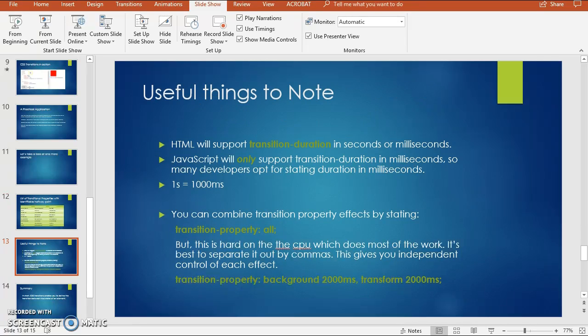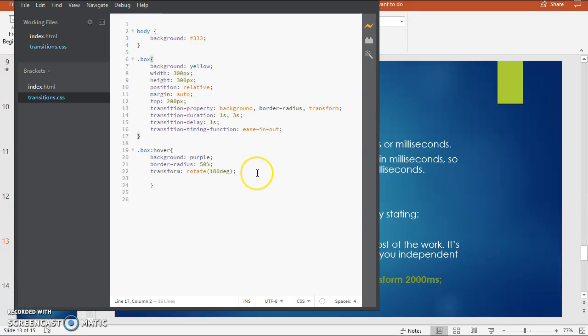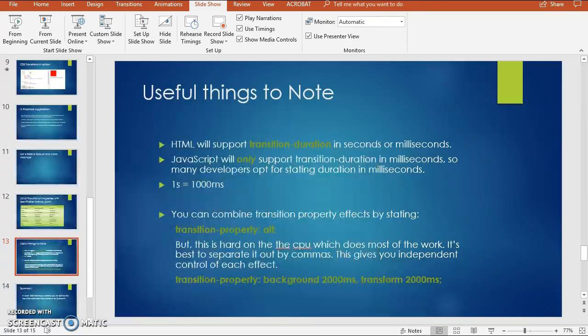Just some things to remember. HTML will support transition duration in seconds or milliseconds, but JavaScript will only support transition duration in milliseconds. So many developers opt for stating duration in milliseconds. So where this is stated in seconds right here, a lot of the research I did said to do this in milliseconds, just so that JavaScript can talk to it. And 1 second is equal to 1,000 milliseconds.